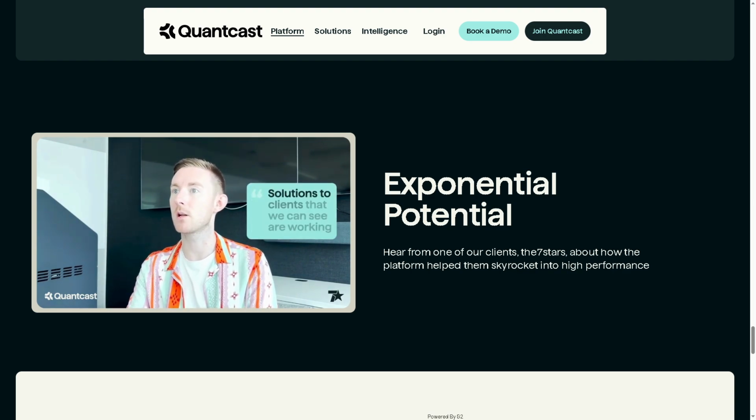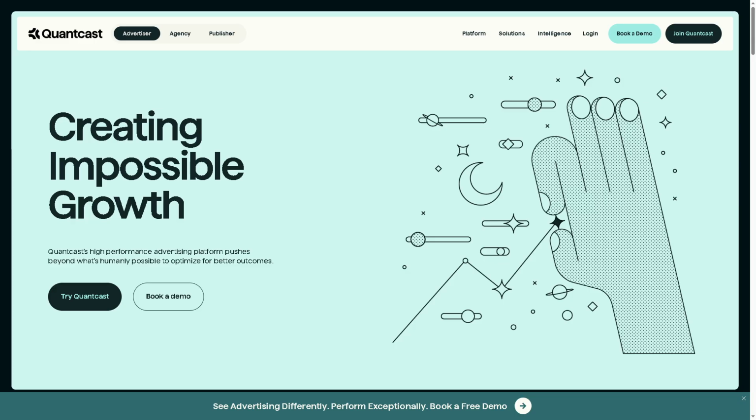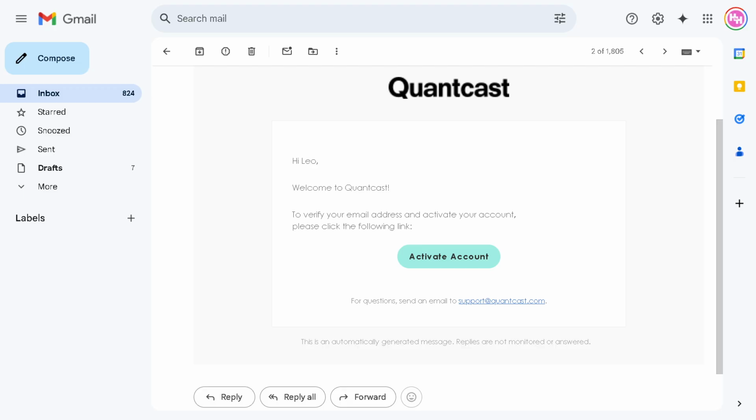Let's begin. Now, the first thing that you need to do is visit the official website of Quantcast. You have an option to log in using your credentials, but the better option is to click Try Quantcast. If you do, you will receive a welcome email from Quantcast to activate your account. All you have to do is click the small button right here that will forward you to the main dashboard.